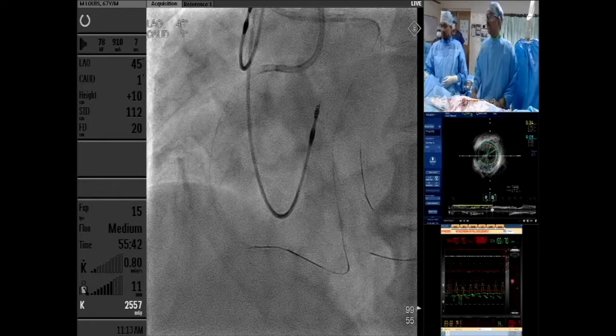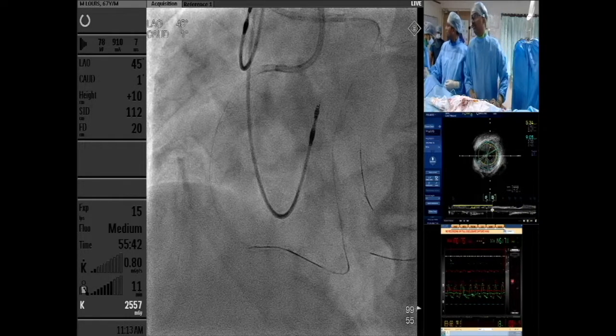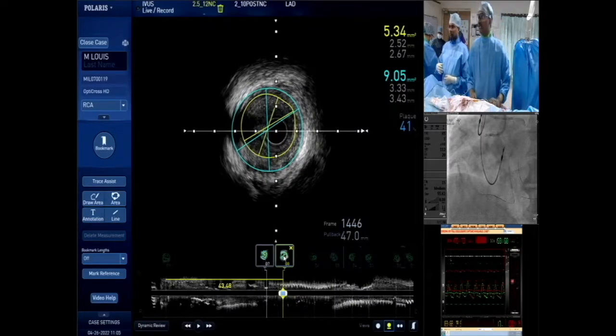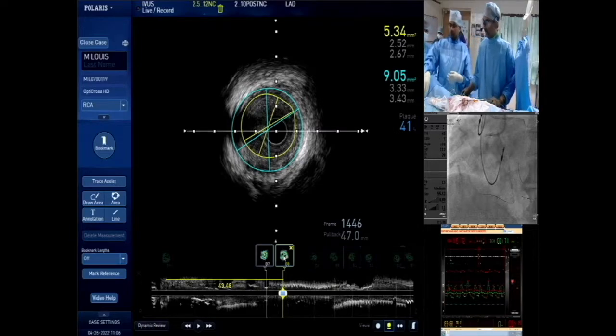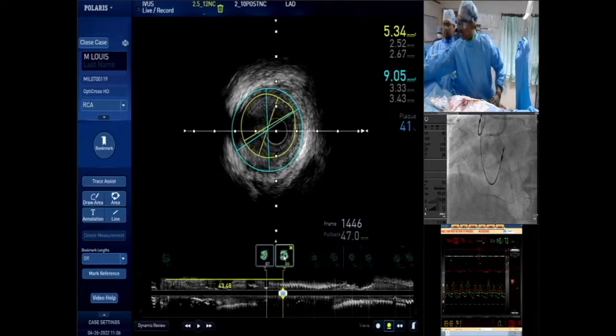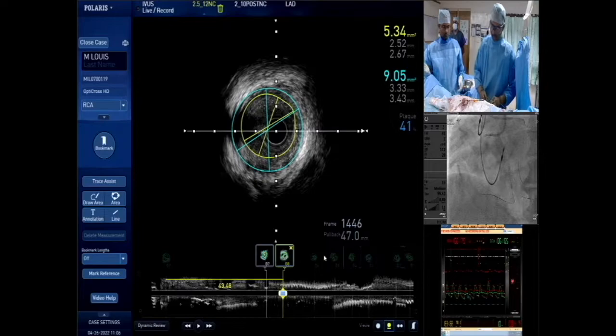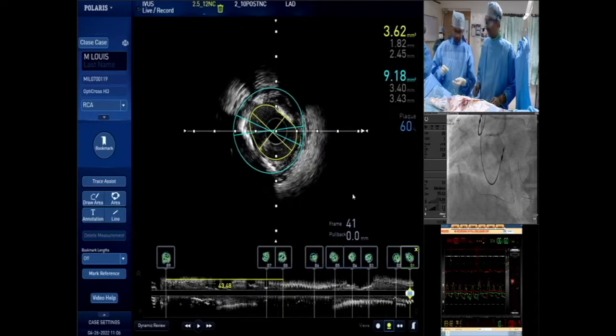Vamshi. Yeah, it's only 2 point. Yeah, so I think 2.75 is a good size distally. I think proximally we will dilate with 3 after IVUS. We'll decide. Okay.